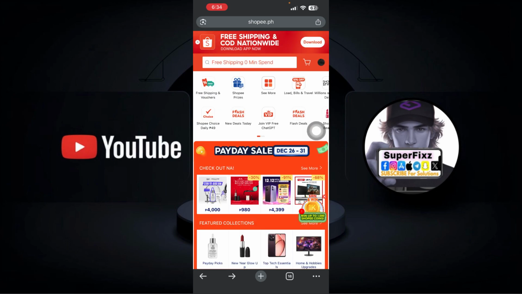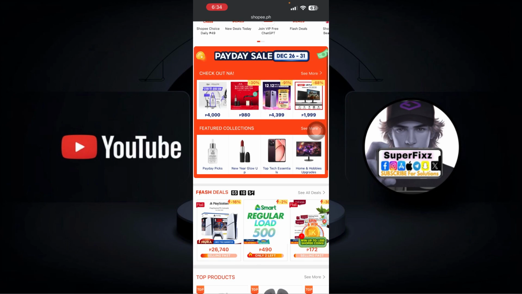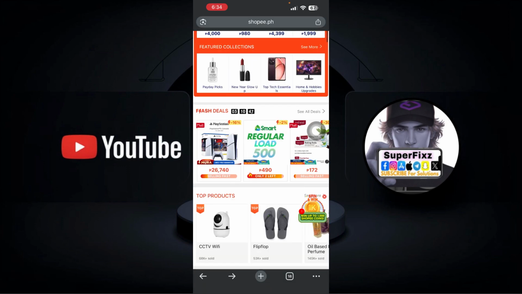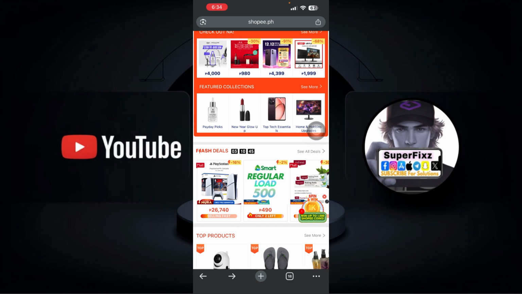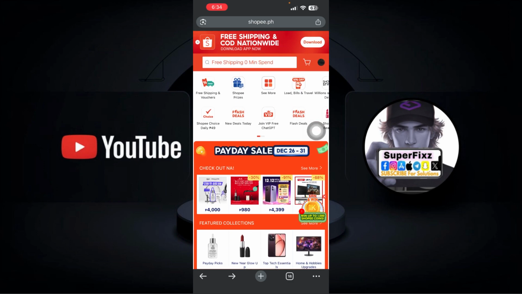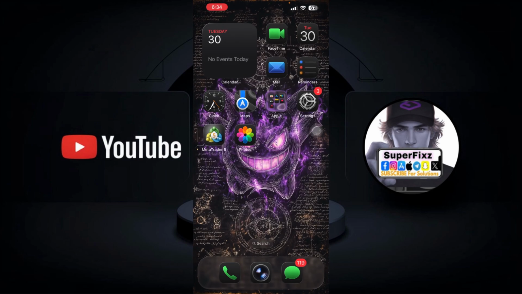Also, what you can do is try waiting for about 90 days, so your cash on delivery option might be restored after 90 days of usage of your app. So that's for the video. That's how to fix temporarily disabled cash on delivery in Shopee. Hopefully this helps. Thank you.